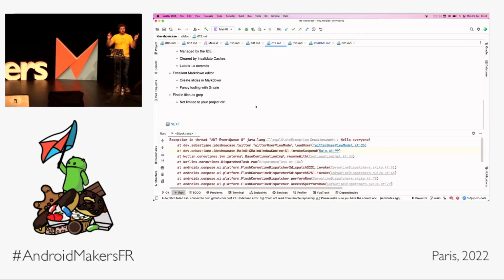Last thing, you can do Markdown in the IDE. It's fairly good. There is a plugin called Grazie Professional, which also implements auto-completion of text. As you're typing, it will suggest completion of the rest of the phrase, and it's fairly cool.